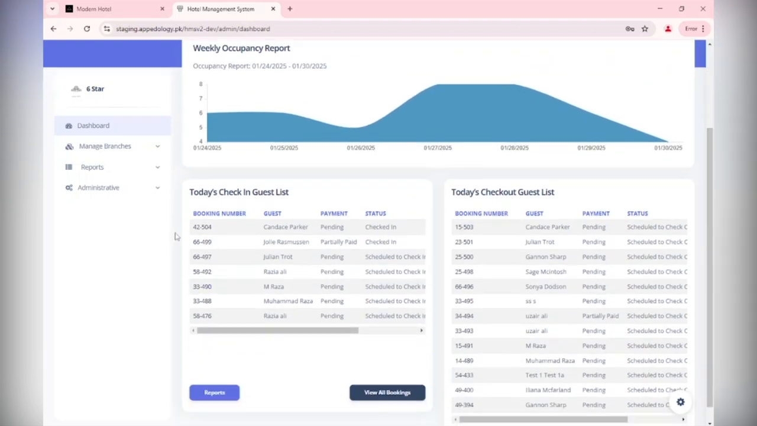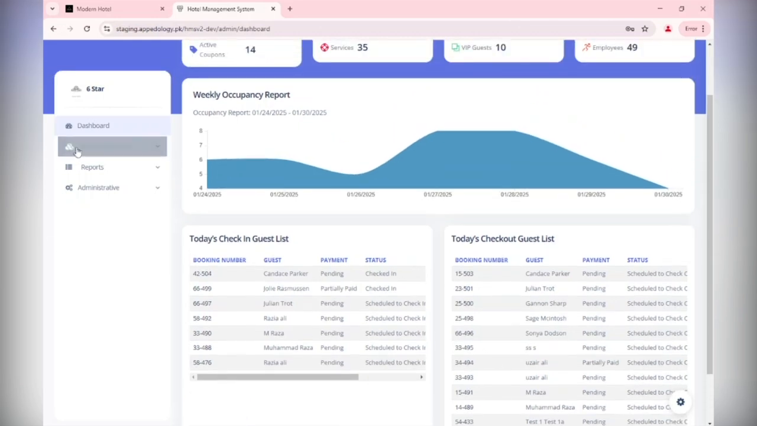From here, you can check how many guests are going to check in today, and from here you can view which guests are going to check out today. So these are some entries that we have created for test purposes.